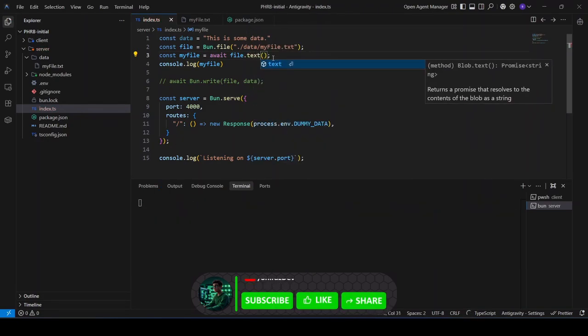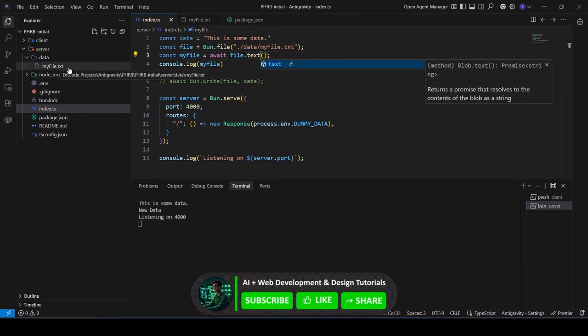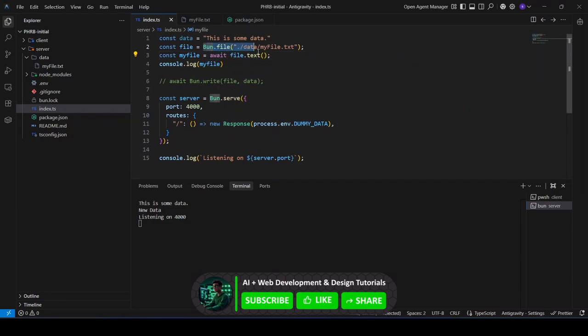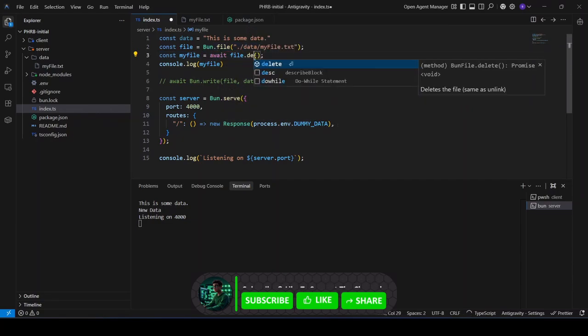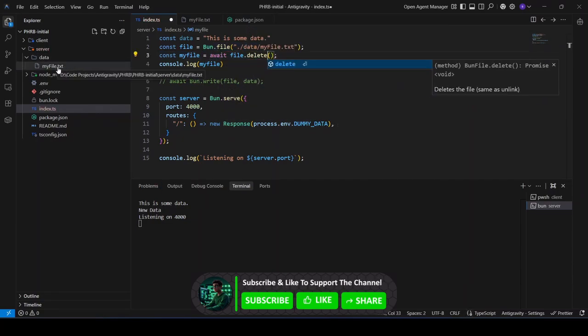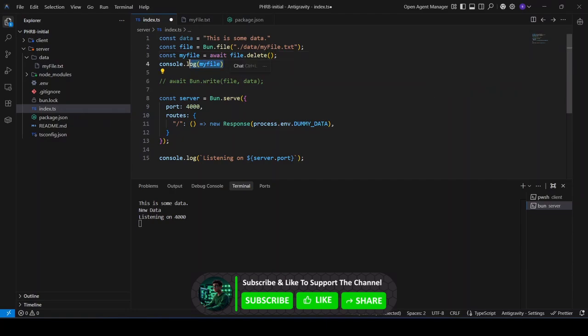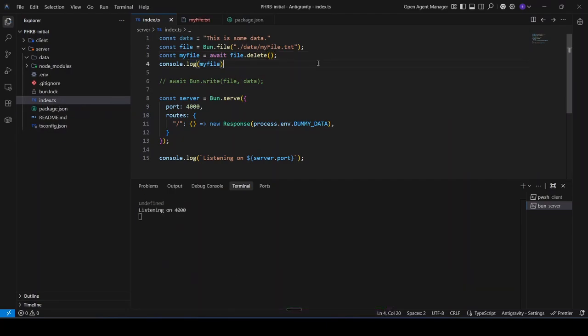So let's say you want to delete this specific file. So what you can do, because you're targeting the file itself here, you can do delete. So as you can see, the file is here, but if I save this, now you can see this folder is empty and the file is now deleted. So this was the basic information of what you need to know to use file system.